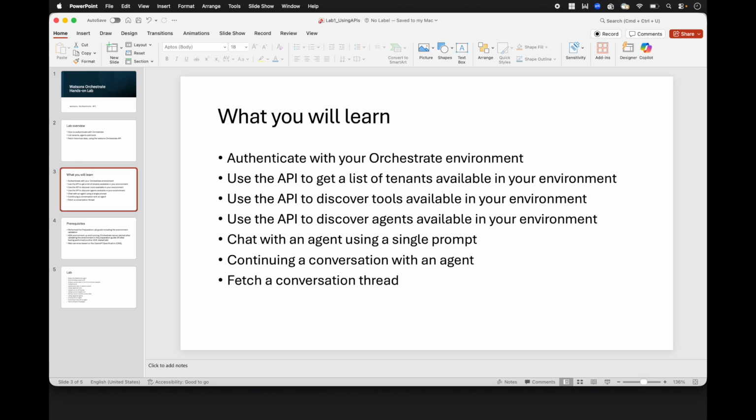So let's look at what we will learn here. Once you have completed this lab, you will have developed skills enabling you to complete the following tasks. First is to authenticate with your Orchestrate environment. Next, you can use the API to get a list of tenants, use the API to discover tools available, and use the API to discover agents available in your environment. Next, you get to chat with an agent using a single prompt. You can also continue a conversation with an agent, and then we'll look at how to fetch a conversation thread.